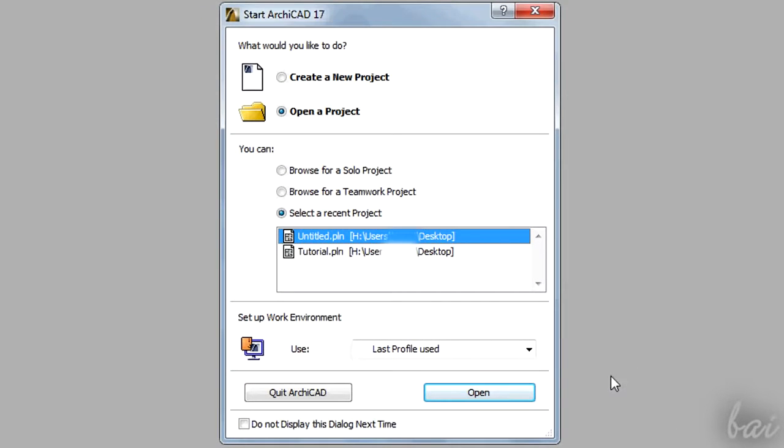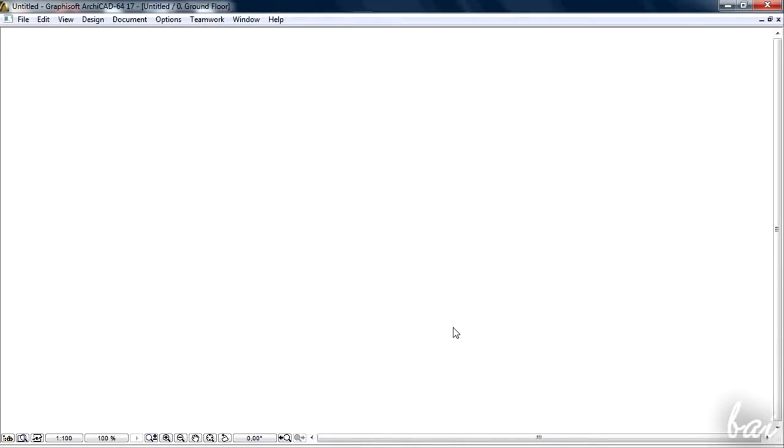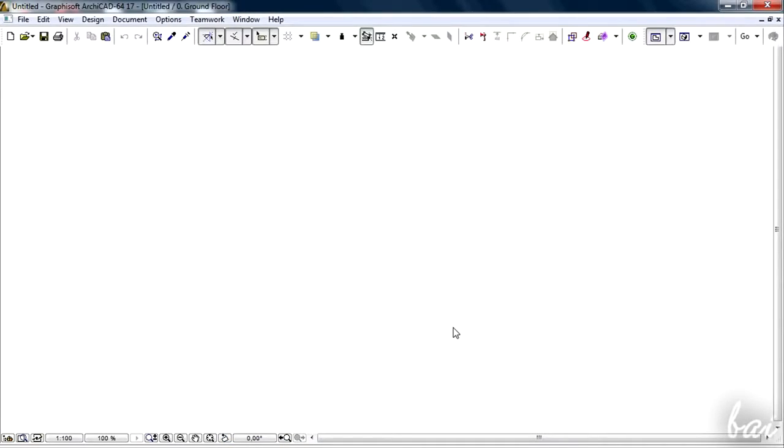When you open ArchiCAD, a welcome window appears. You can create a new project or simply open an existing one. Let's create a new one. Click on New. ArchiCAD comes with a simple workspace.